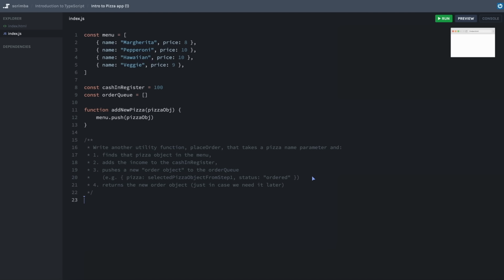Okay, this one's a little more involved, but still very doable. Your task is to write another utility function. We'll call it placeOrder that takes a pizza name, so pepperoni, for example, as a string, and first finds that pizza object in the menu, so this whole object. Then it adds the price that you just generated as a business to your cash in the register.